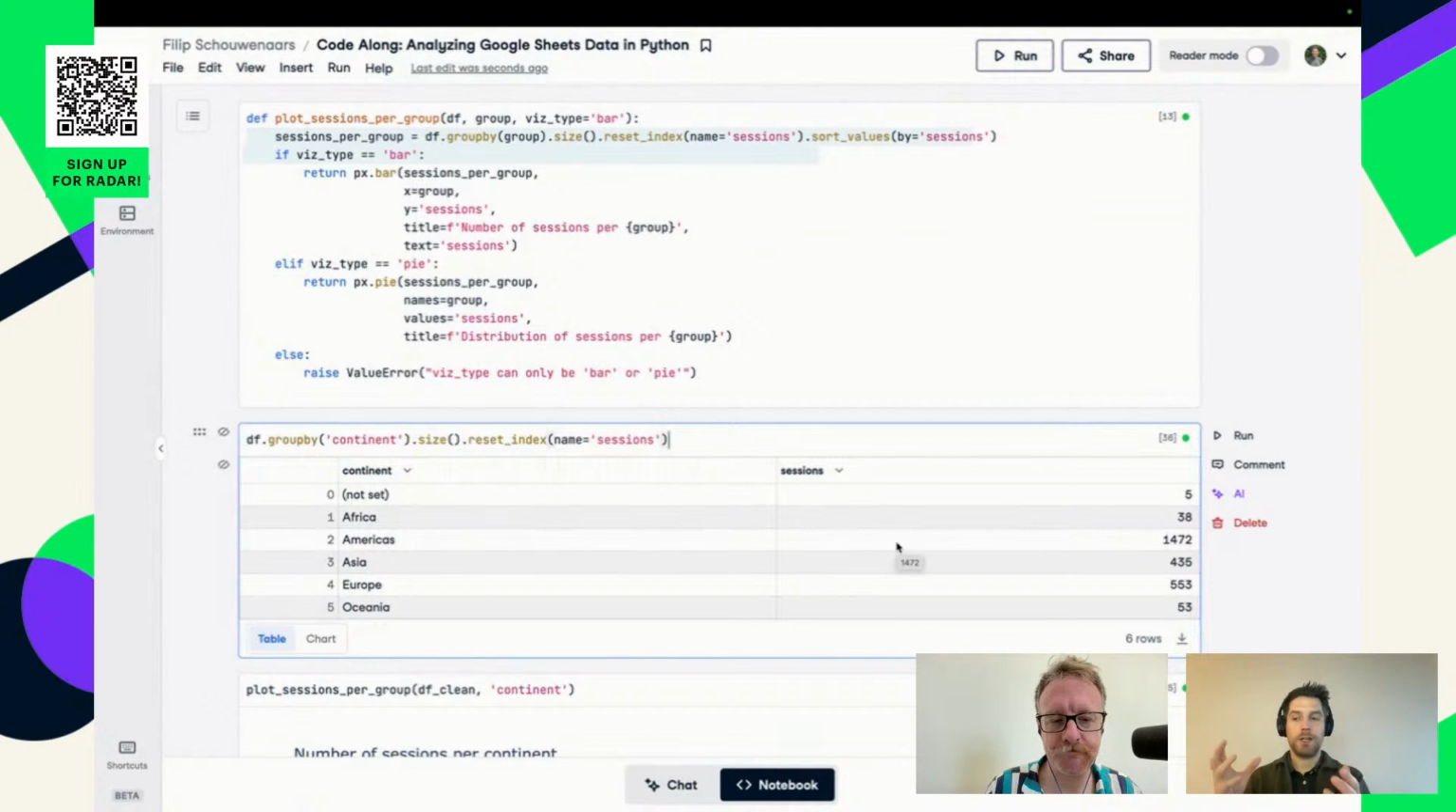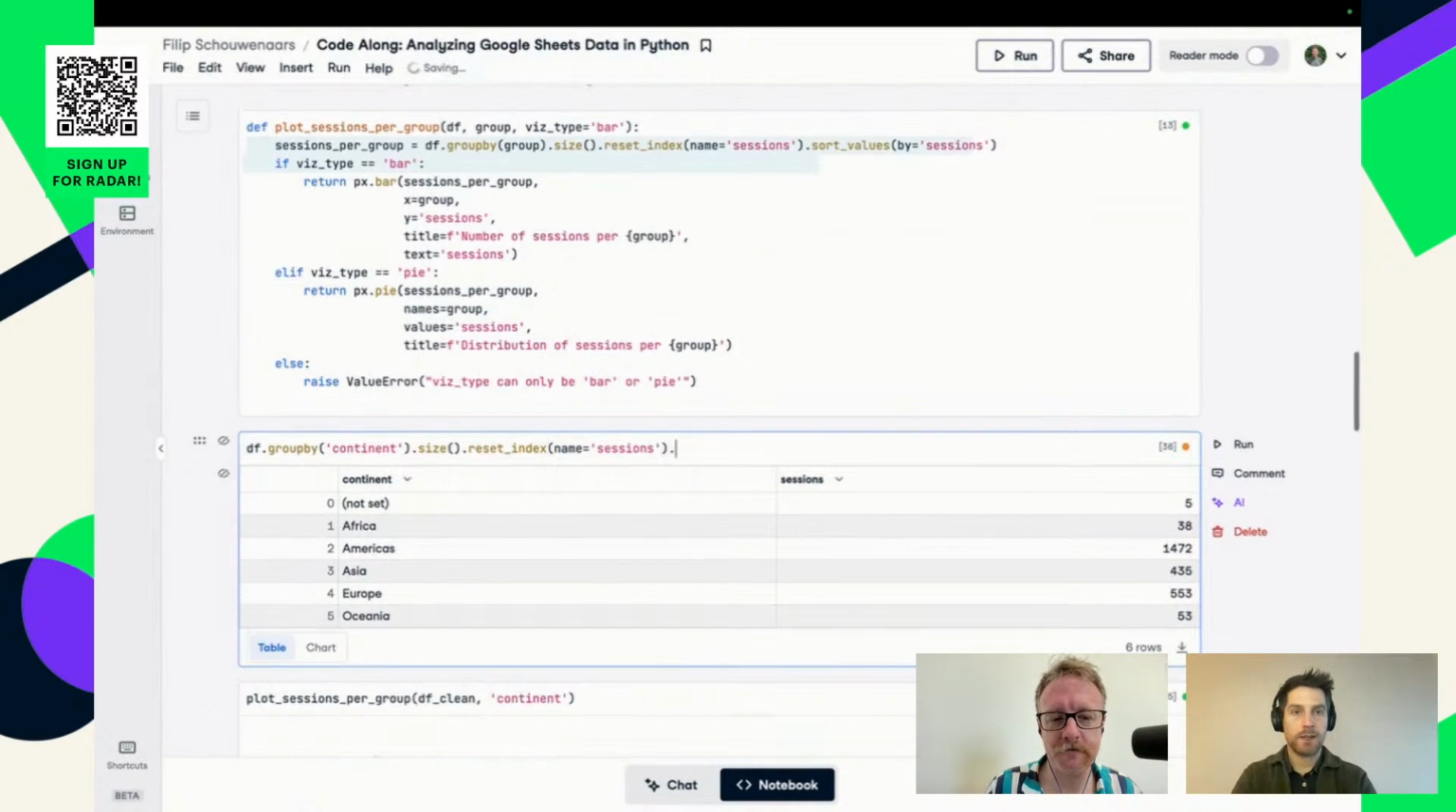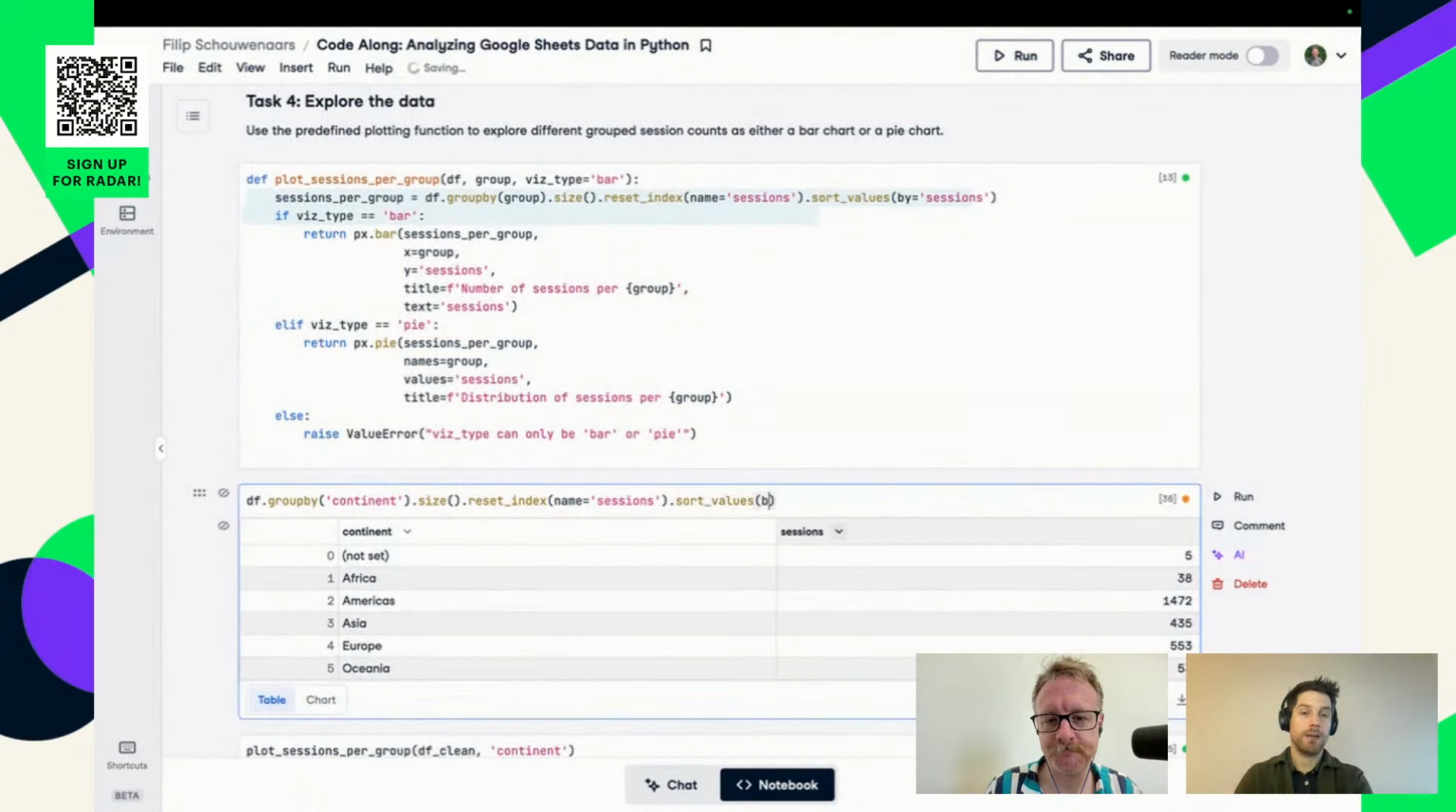Reset index is basically turning a series with indices into a data frame again, where the continent column is just a column like any other column, right? And then finally, sort values by equal sessions is just making sure that we sort this from low to high. So if you run this, you'll see that the lowest value is at the bottom and the highest is at the top.